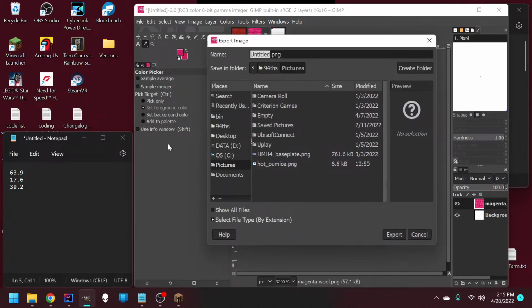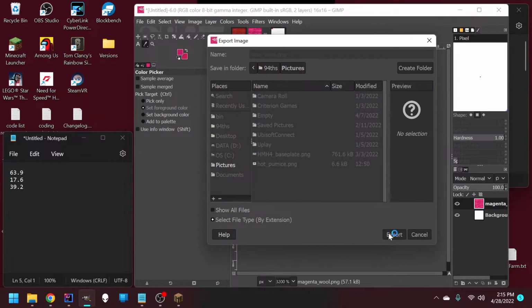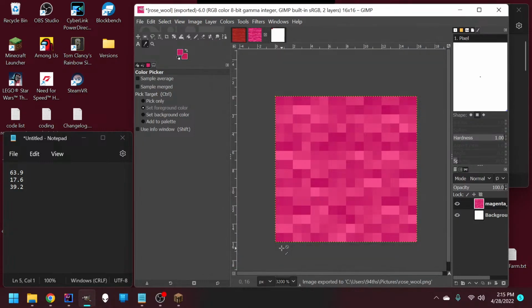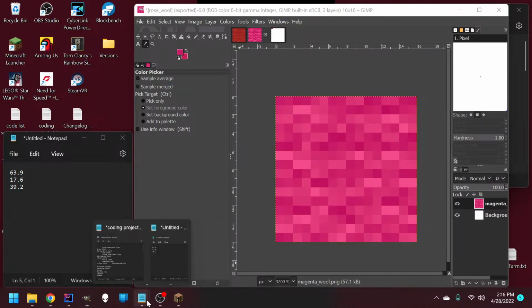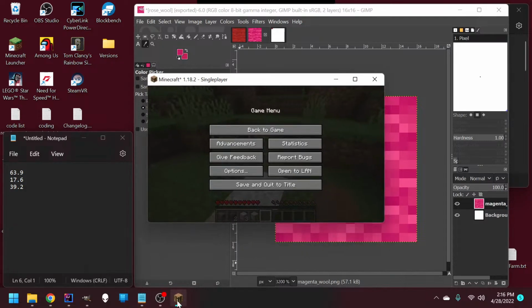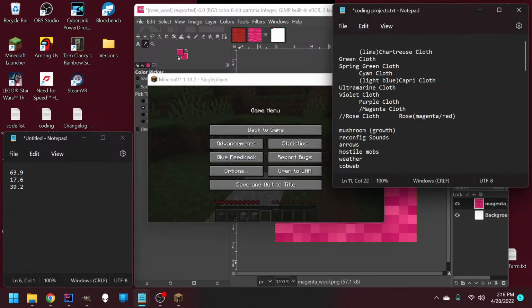All right, export as. We're going to call this rose wool. Pictures. Perfect. So the rose. And then I'm going to do something a little bit more difficult, sort of. The reason why that one was the easiest was because it just mixed between two that already exist. These next ones are going to be a little bit harder.